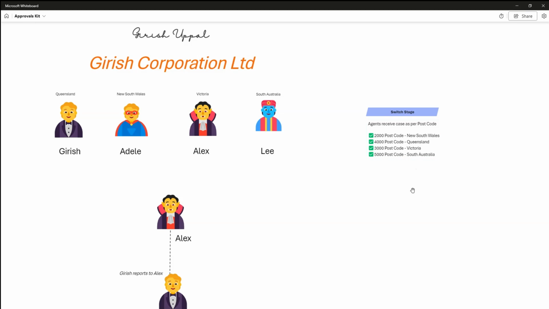Now, agents receive case as per the postcode. So, take for example, if there is a simple case management system, and if the user submits a case or submits a support request to the organization, depending on the user's location, it gets directed to different agents. Now if you submit a case from say Queensland location, then the request should go to Girish, because Girish handles all the Queensland region cases. So this is the use case basically to handle those case management requests as per the postcode.